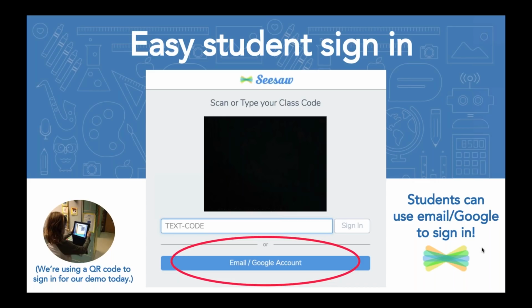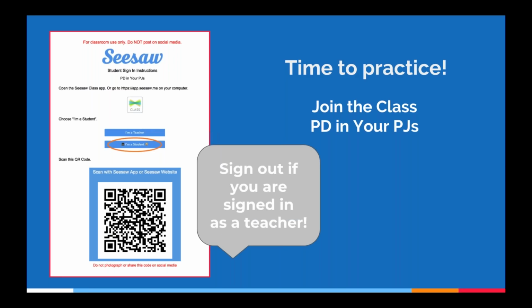For the demonstration that we're doing today, though, I am going to have you log in with a QR code, and that is how some of our younger students log in, and you certainly have the option to do that with your students as well. But I just want to clarify that I will have you log in with a QR code here in a minute, but you likely will not have your students log in that way. They will log in with email and Google. And don't worry, I'll have lots of information and links for you to help you with that as you're setting up your class later.